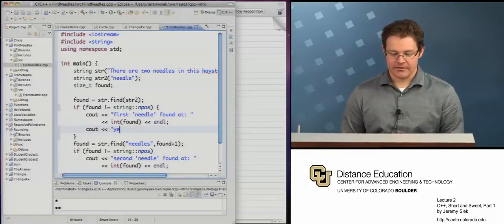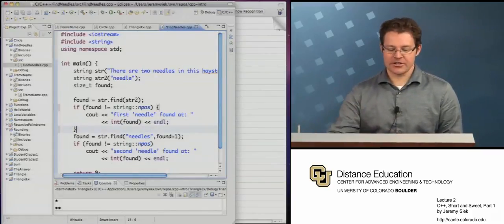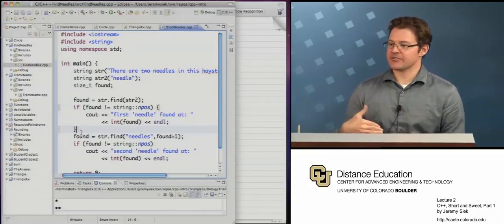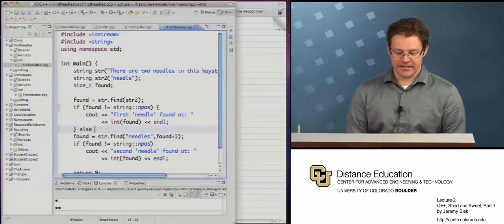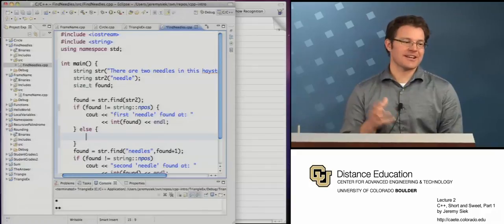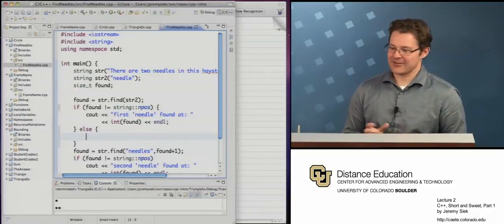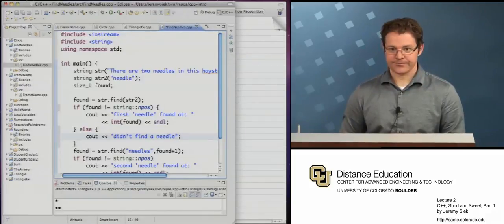Great. Okay, so I'll erase that, but maybe I'll leave the curly braces there. Here, this if, I said if the condition is false, it's going to skip to after the if. It's very common that you'll actually want to do something else in the false case, and that's where you use the else clause. So here we could say, didn't find a needle. We could write that there.